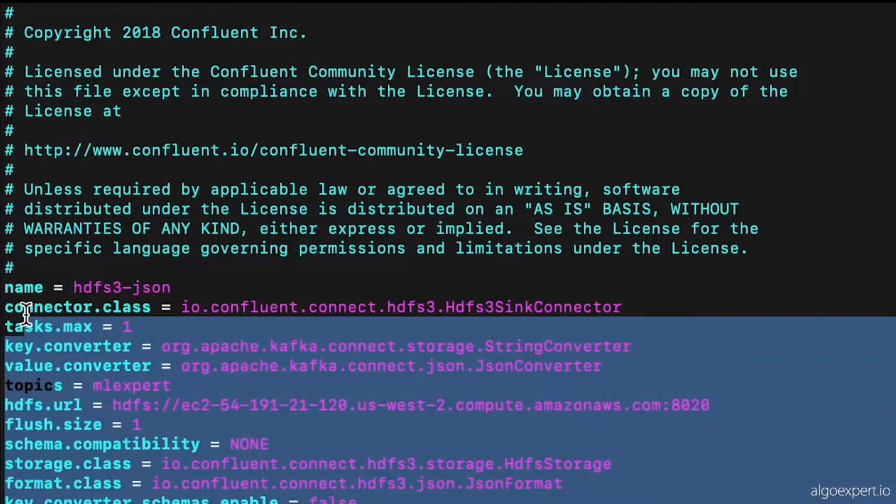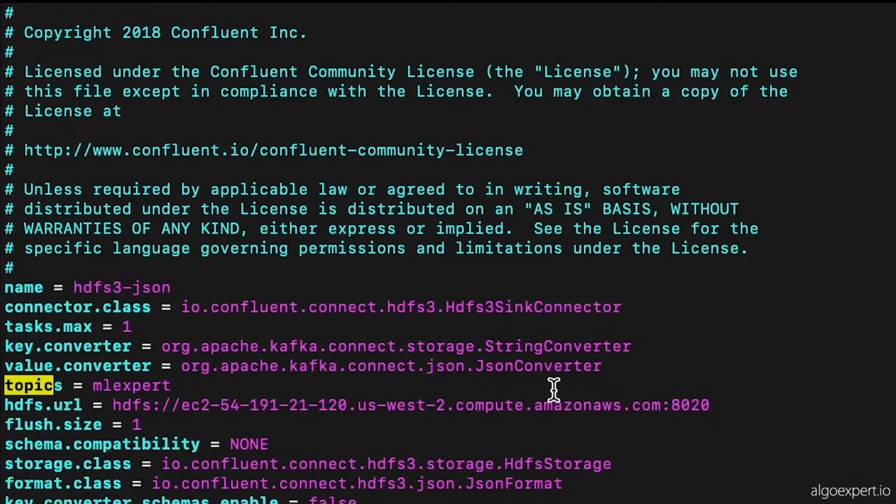Most of these don't mean much to us right now, and that's okay. The only thing that we should really know is that we'll be writing JSON to HDFS for now. This is just for readability, so you could put Parquet or Avro here, but for now we'll just use JSON. As well, we have to know the topic to which the sink connector should listen. So here we'll just mark our topic that we created earlier called ML-Expert.